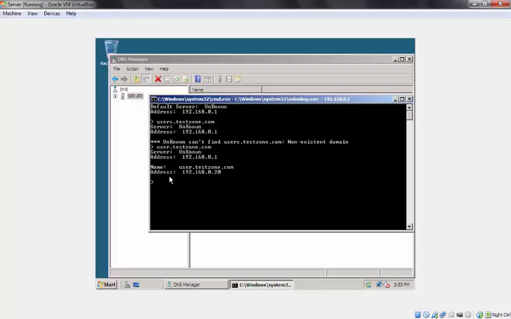And what you're going to see, it says the name user.testzone.com, and the IP address 192.168.0.20 is mapped to user.testzone.com. Alright, so that basically shows us where I have set up the DNS server, where an IP address is actually assigned to a domain name, and it points to that particular domain name.